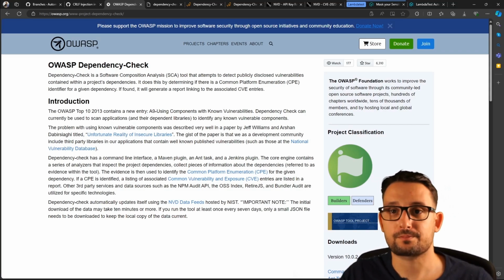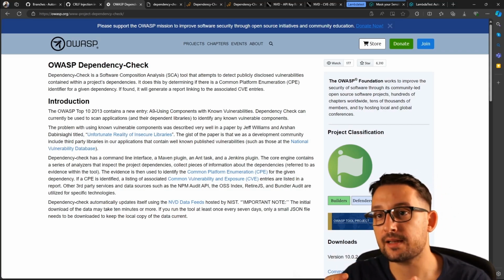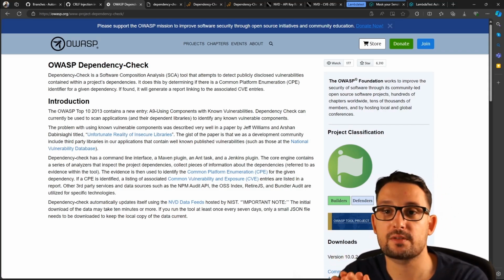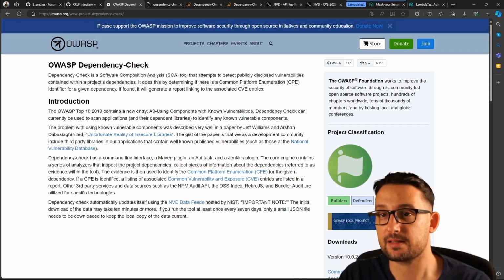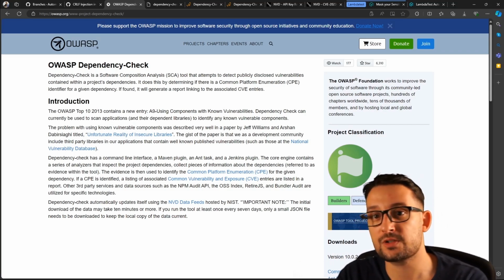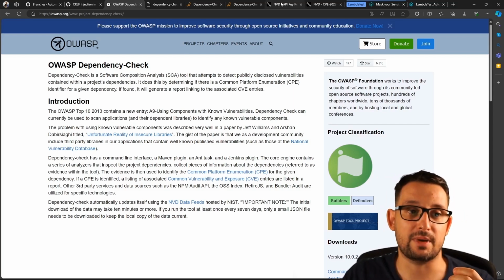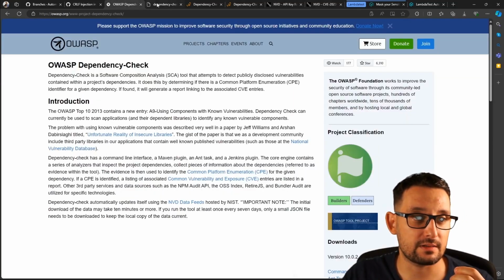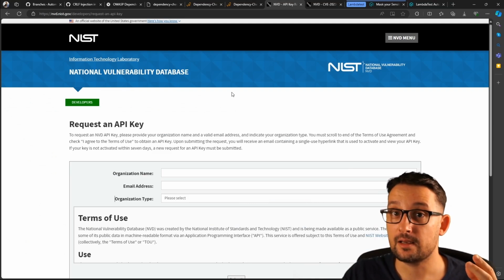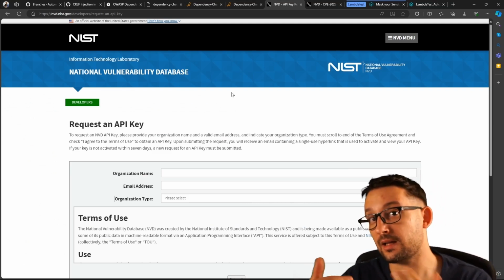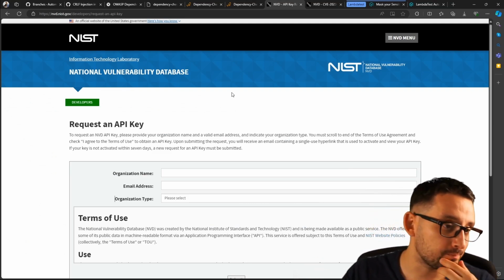This tool helps identify publicly disclosed vulnerabilities in project dependencies. It supports multiple languages, including C#. It's using another database, the National Vulnerability Database. You will see that again when you download the CLI version.